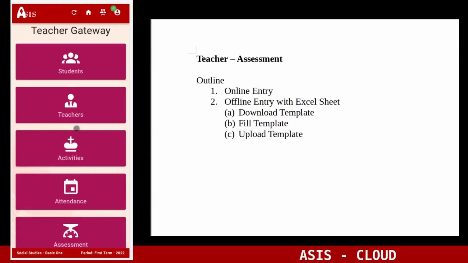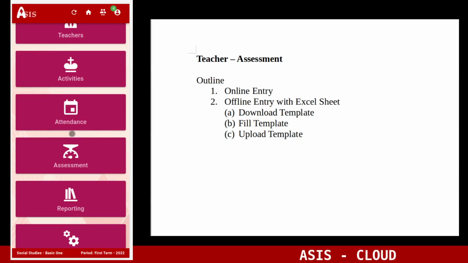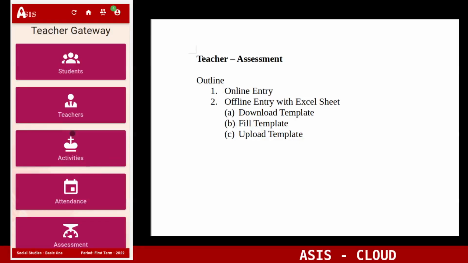By clicking on it, you come to the teacher gateway. Now these are the menu items on the teacher gateway. In case any of these menu items is missing, it's two things. It's either you don't have the right, or you've not been given the right to do what that menu item provides, or you've not registered your period. So check the period at the bottom here to see if the correct period has been selected. If not, then you have to register the period.